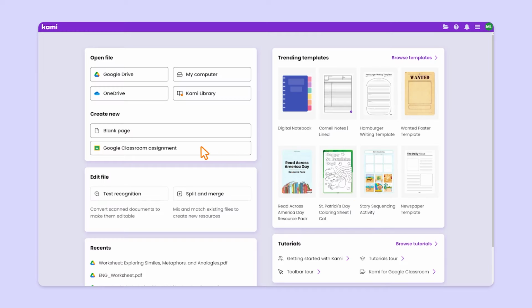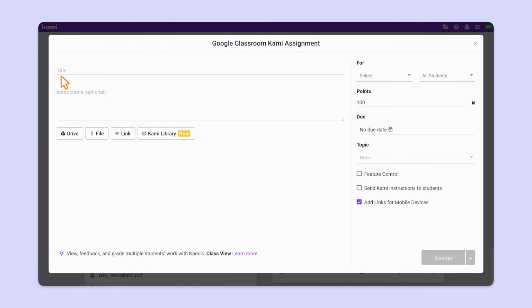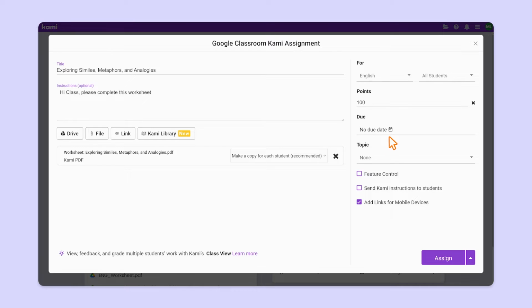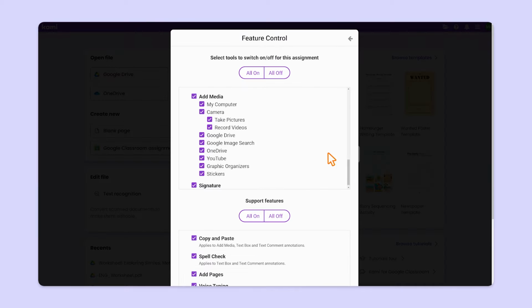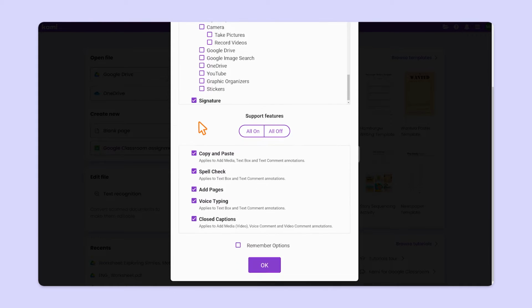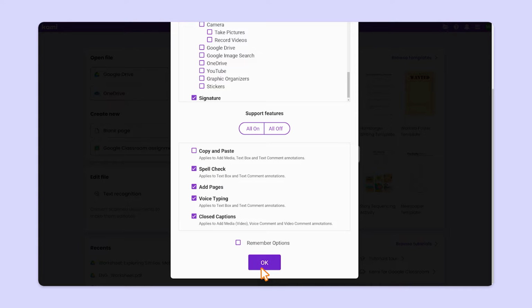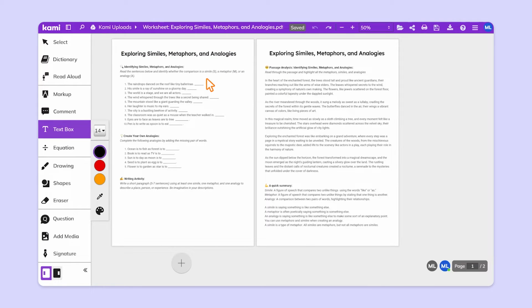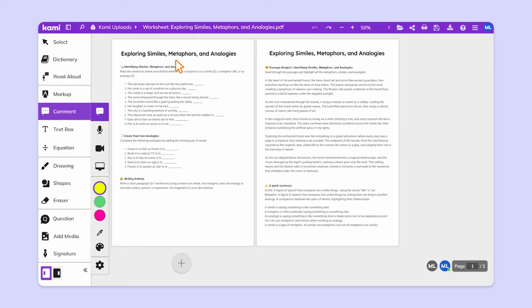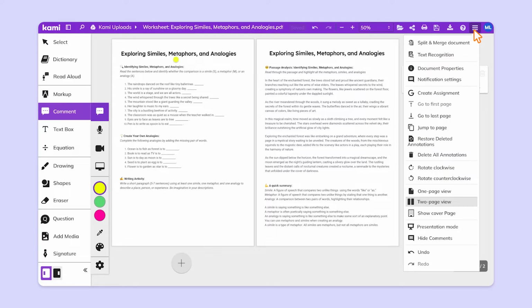You can choose to start within Classroom or start from your Kami dashboard. If you have a resource ready to go, click Google Classroom Assignment and fill out the fields. You can attach a file, drop a Kami link, or choose a Kami library template. Next, select a class. You can even set feature controls before assigning. Otherwise, you can always create something new and add in instructions before attaching it as a file in the assignment.